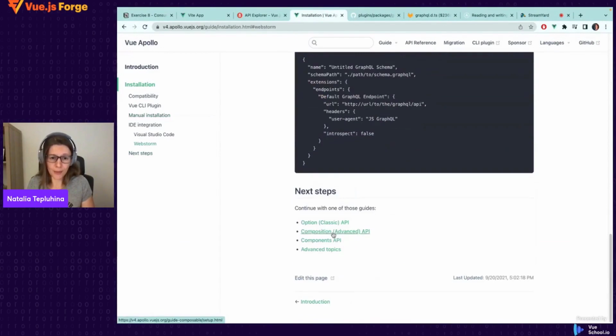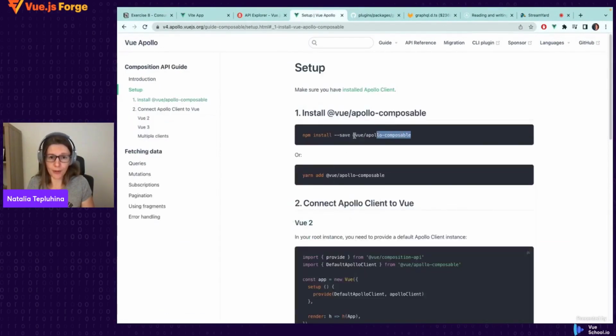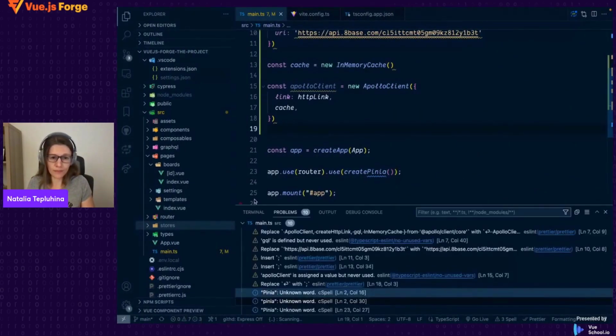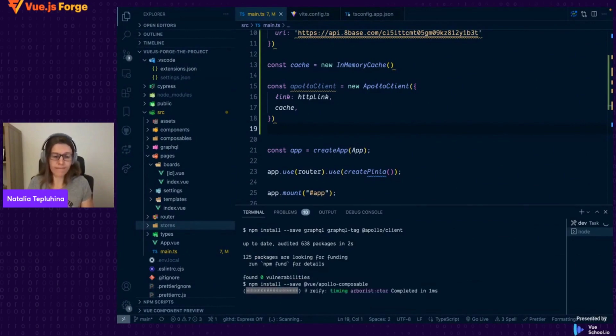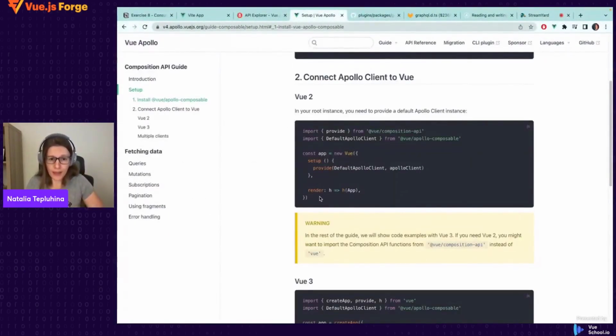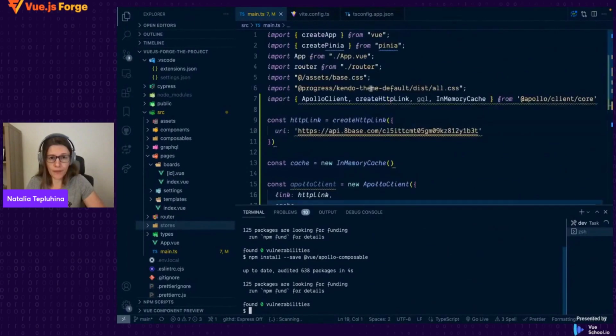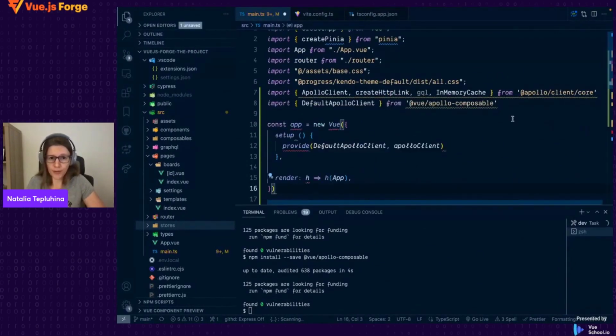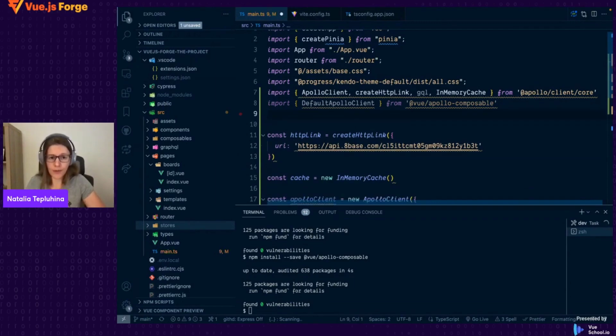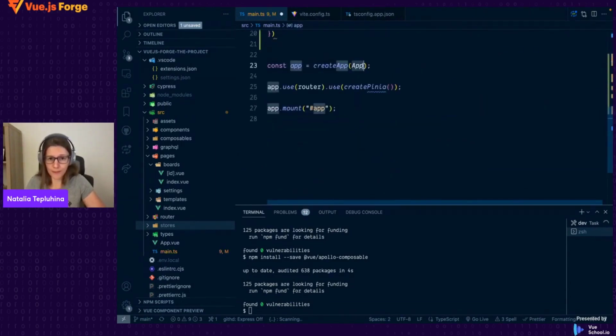So there are next steps, and we will go with the Composition API. We will need to install Apollo Composable. Here we go. And now we add a few more things in our main TS. First of all, it would be the default Apollo client, and I just need to replace my stuff in the app with this code, and I will explain it briefly.